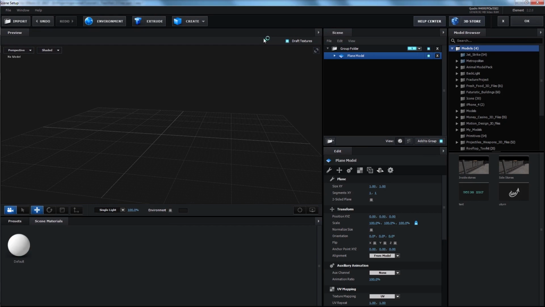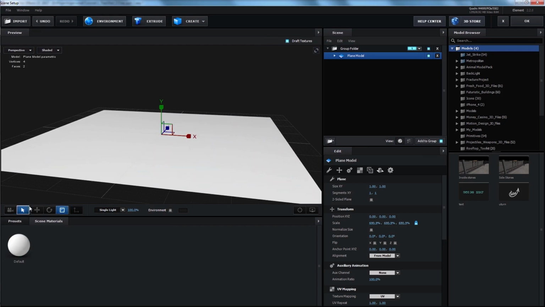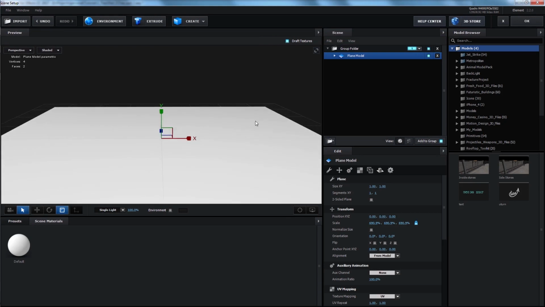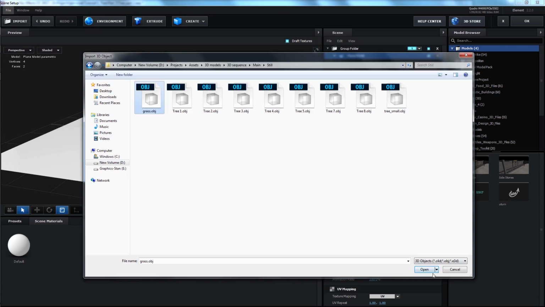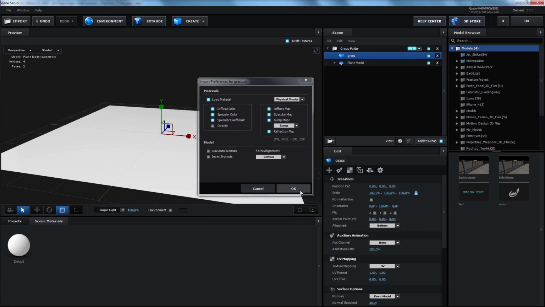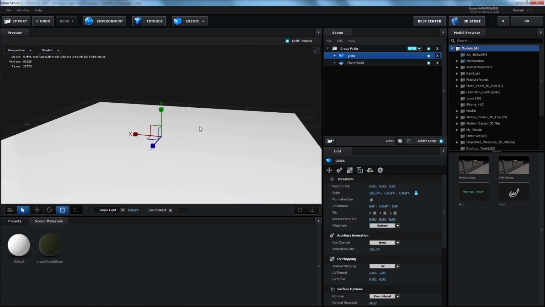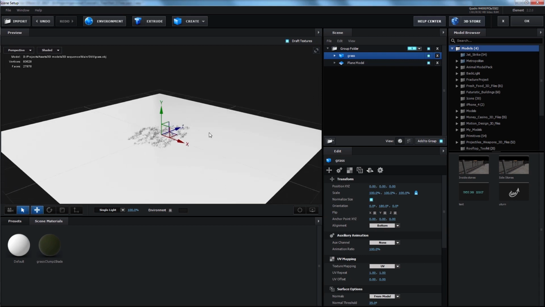Now create a plane, and scale it up. This plane is going to be our ground. Let's fill this plane. Import the grass model. Change the pivot point to bottom and click OK. Turn on Normalize Size. We are going to fill the ground with this grass.